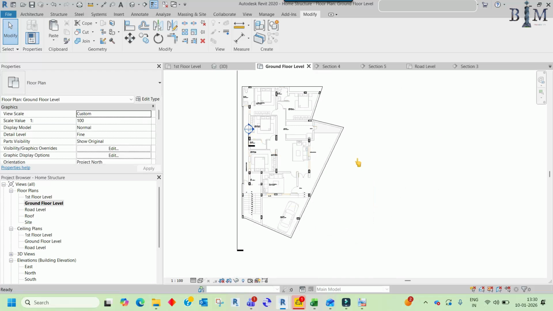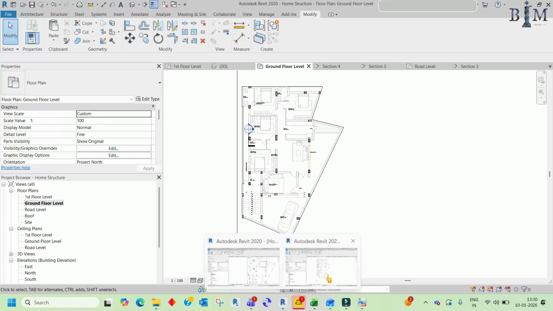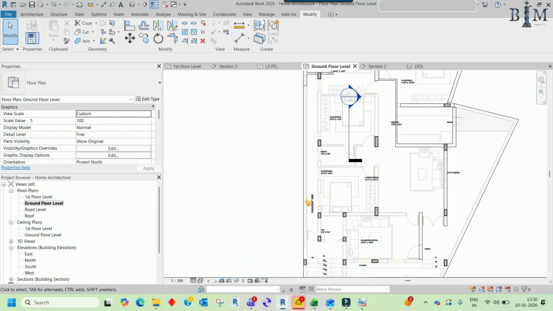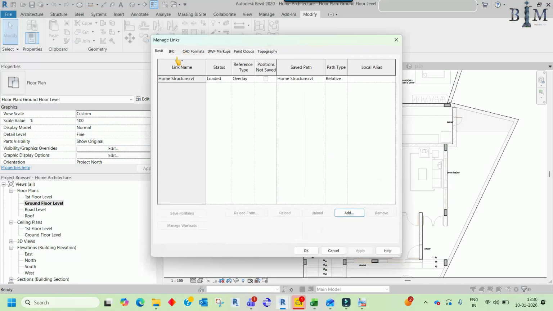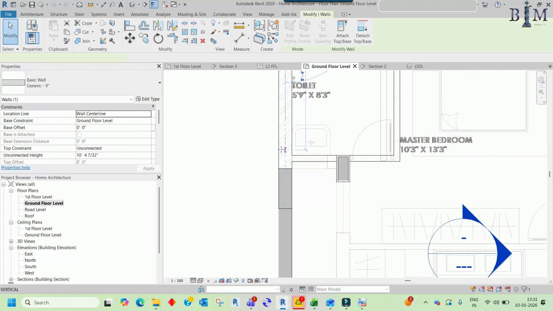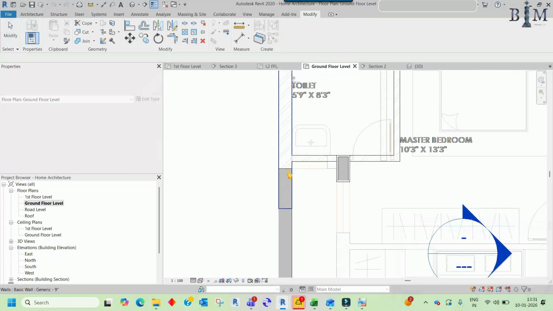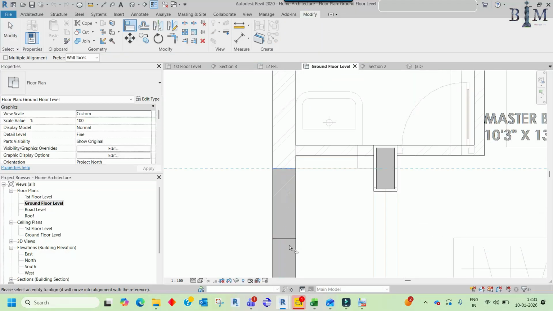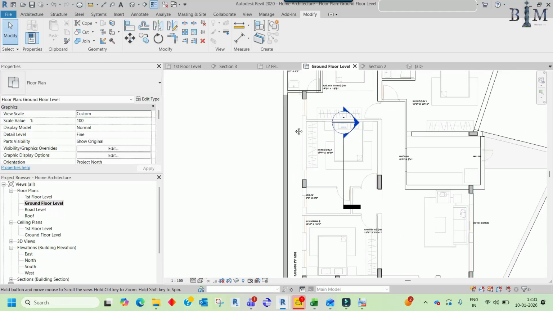Okay, so just save the model and go to the architecture, and the architecture is here. So manage links, take the Revit link, select the link and reload, click OK. Now the wall is visible here. So this wall will be up to this, and you can align the wall up to this, and it is now done.